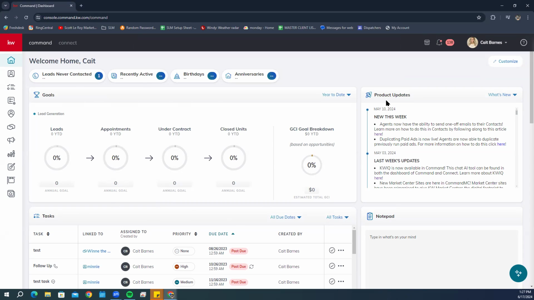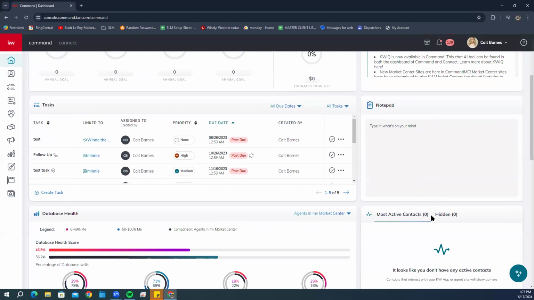This is by KWRI. This shows you what new updates are being released, what you can expect to see, things like that. So this is a great way to stay in the know about new product updates from Command, DocuSign, anything like that from KW. Below that, we have your tasks. If you have past due tasks from any of your smart plans, or any tasks you may have just created by yourself, this is where you can keep track of your tasks that need to be done.